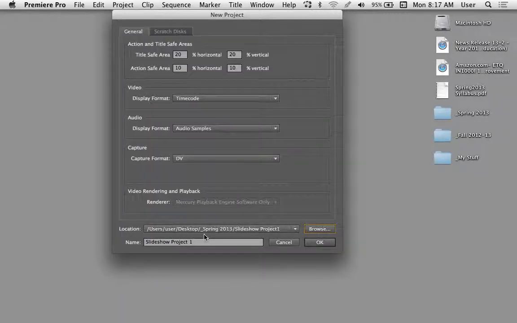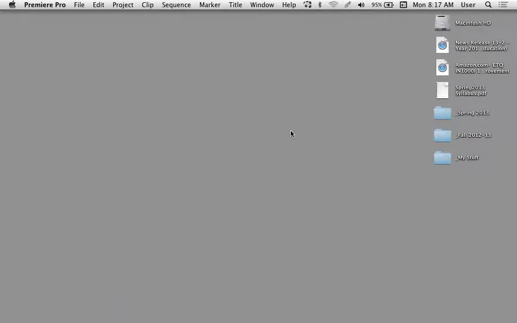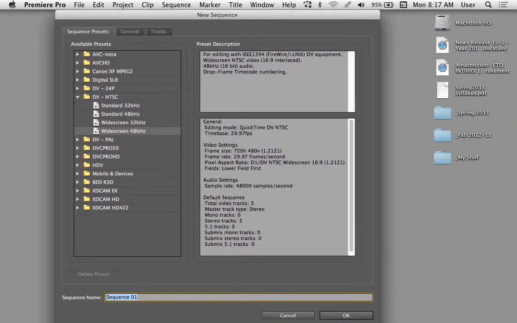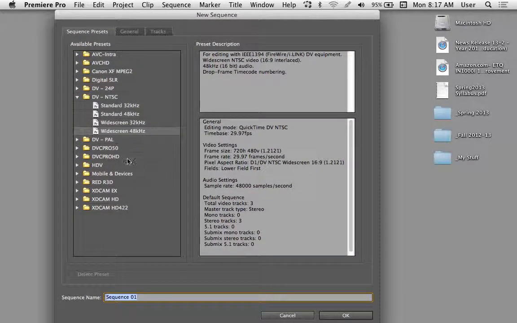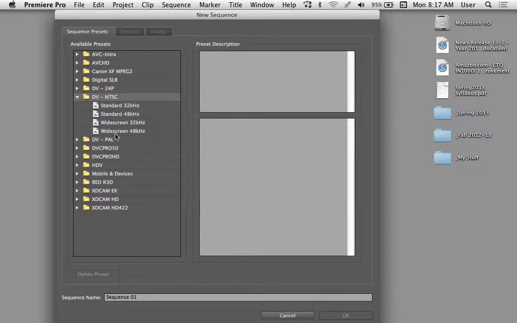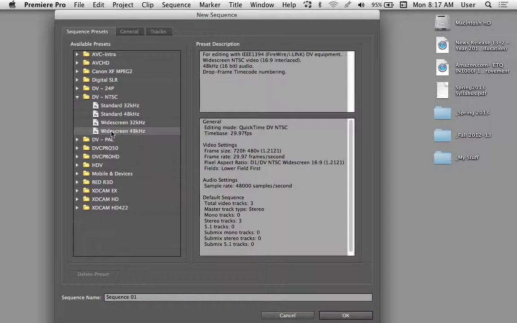Perfect. When you click OK, we're always conscious of the preset. What size of sequence are we using? Basically, this matches the size of the footage that you shot. So we're always going to be using the DV-NTSC widescreen 48 kilohertz for 99% of the things that we do. So if you want to write that down somewhere, have that handy, by all means do so.